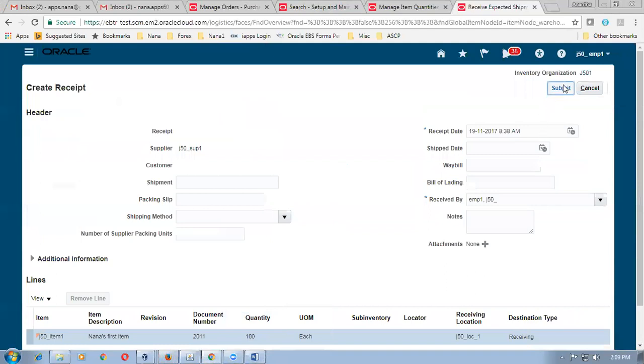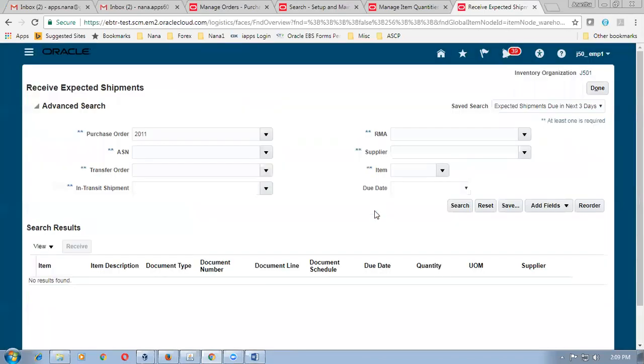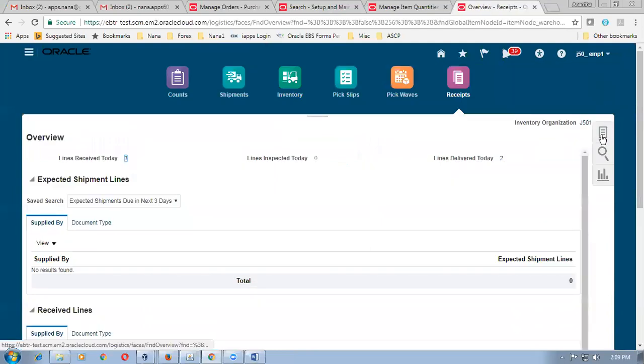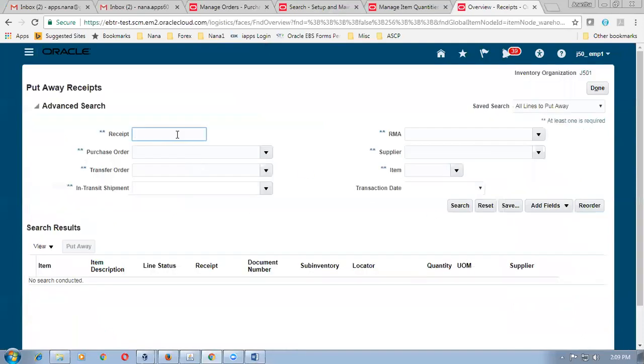Go there and click on submit. What happened? The next GRN number is now getting created. So 1003 is for receipt routing. Now if I try to put this away, you cannot do it. Put away is not possible because inspection is the route. Put away is not possible if it is the inspection result.